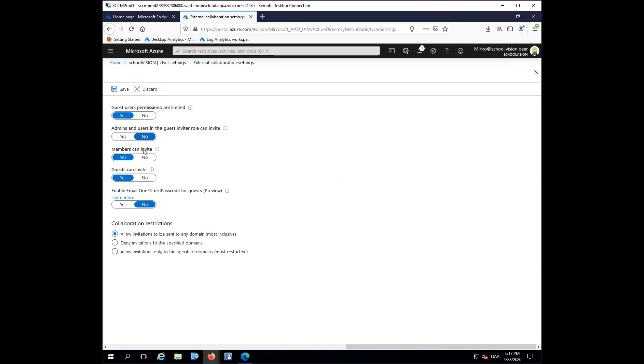Members can invite. No, I would like to have the control who has access in my tenant, or maybe also for Teams invites. I would control that because otherwise I have a lot of people, guests in my tenant, and it looks like a big mess. So, and guest can invite, I set that to no. So that's the basic settings I have to do in my tenant.